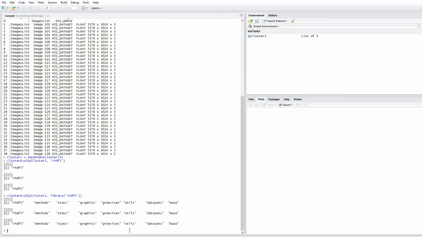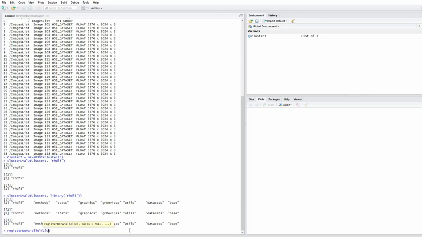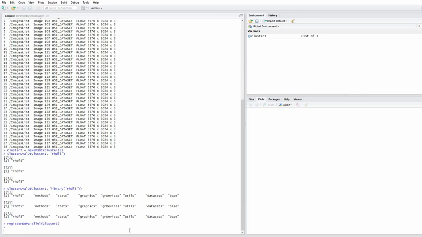Oh, before we start, register to parallel cluster one, which tells the foreach package which cluster to use, or which parallel backend to use, for the parallel execution. That's right. Not the other way around.